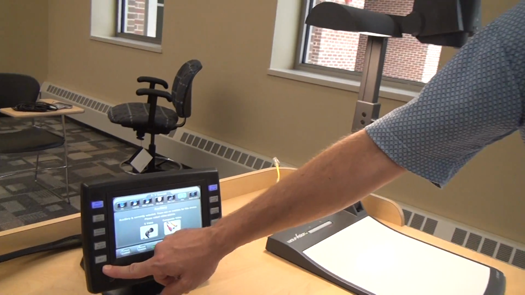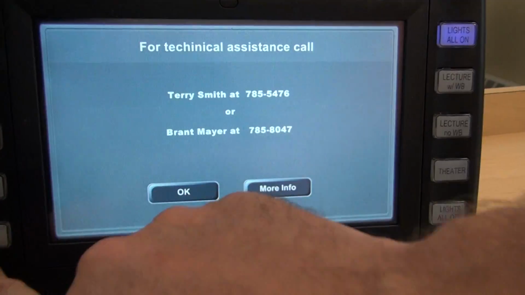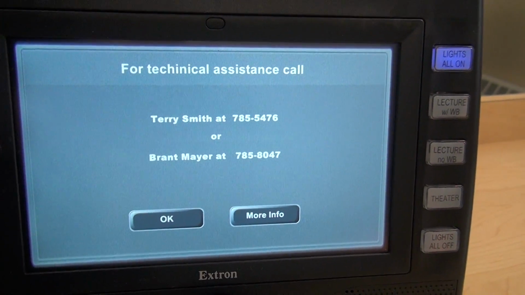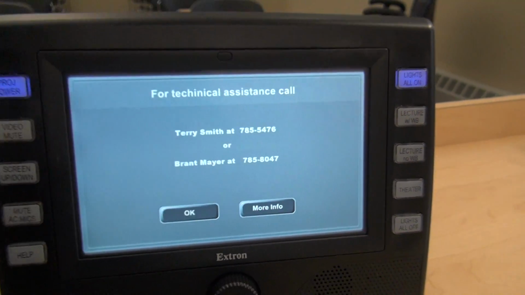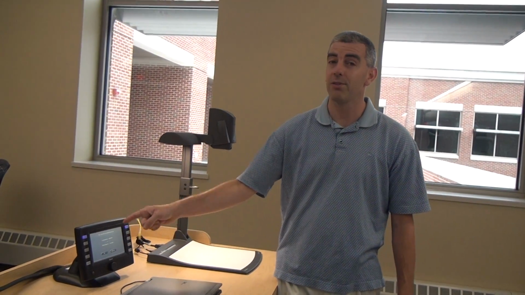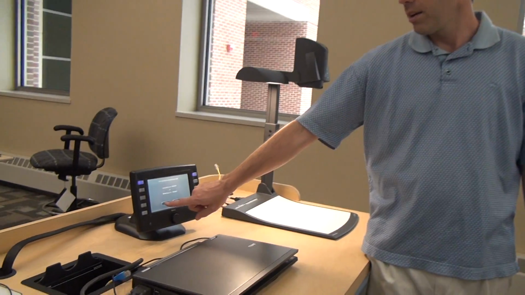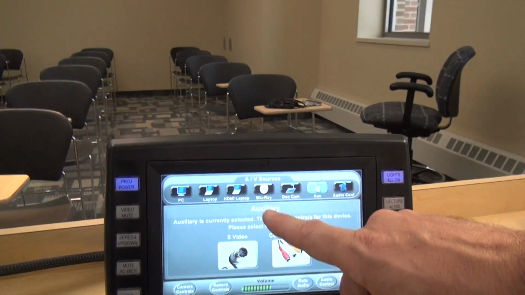The next button is a mute microphone button, and the bottom button is the help button. When I hit the help button, the names and phone numbers of a couple members of the Academic Technology Services staff pop up, and those are very important because if you ever have problems during a class, those are the numbers that you're going to call, and somebody will help you immediately. I'm going to hit OK there.